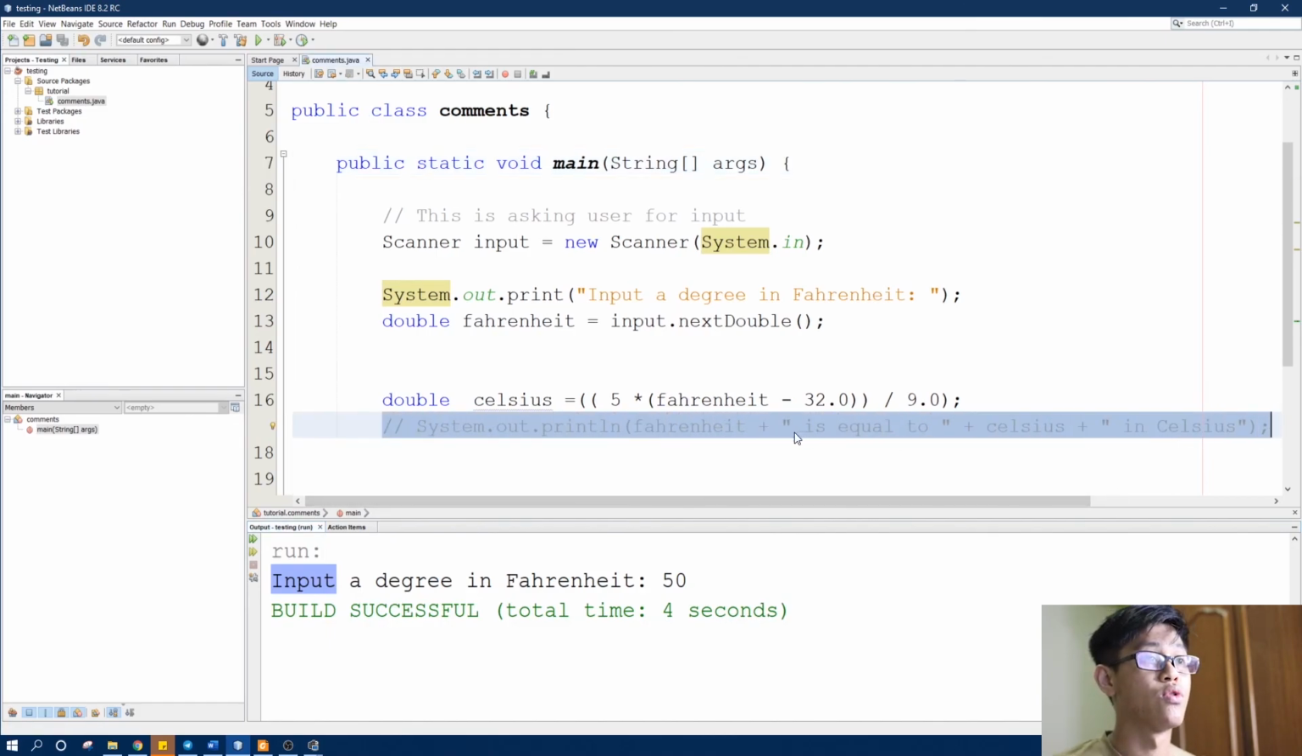So I hope you know how to use the comments. Either you want to use a single line or a multi-line.